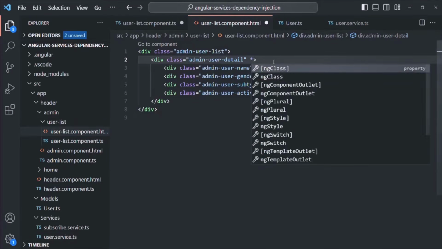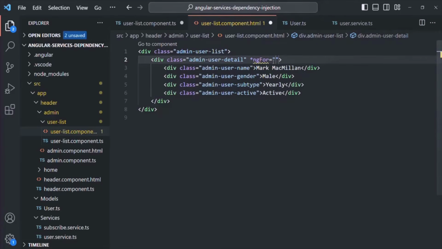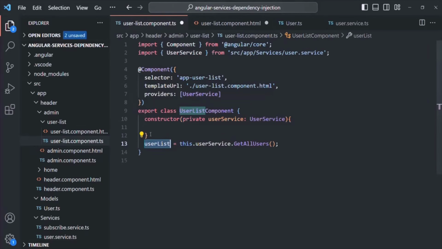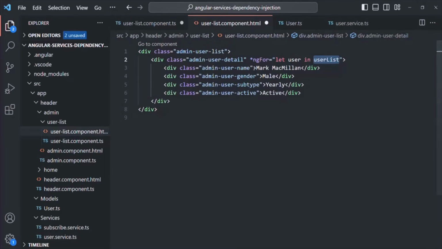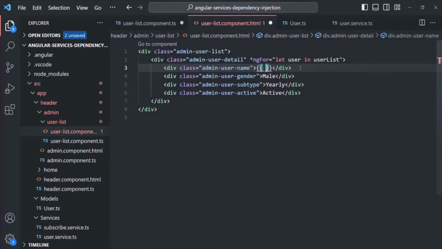For that, I'm going to use the ngFor directive. And in here, let's create a variable. Let's call it user in userList. So the property name here is userList, right? We want to loop over this userList, which is going to store an array of users. And what do we want to do? We want to display the name of the user here. So here I will use string interpolation syntax and I'll say user.name.